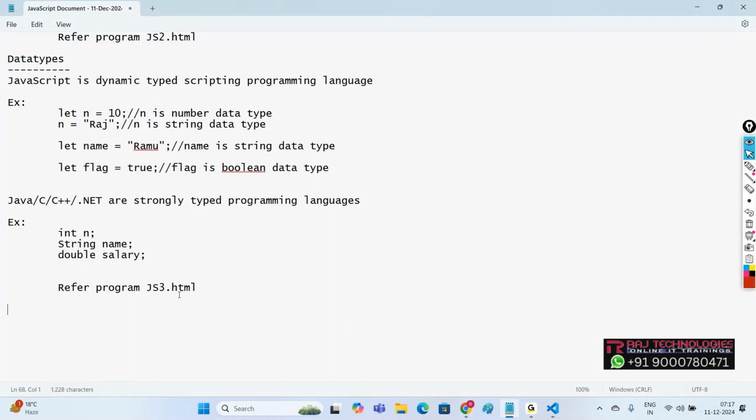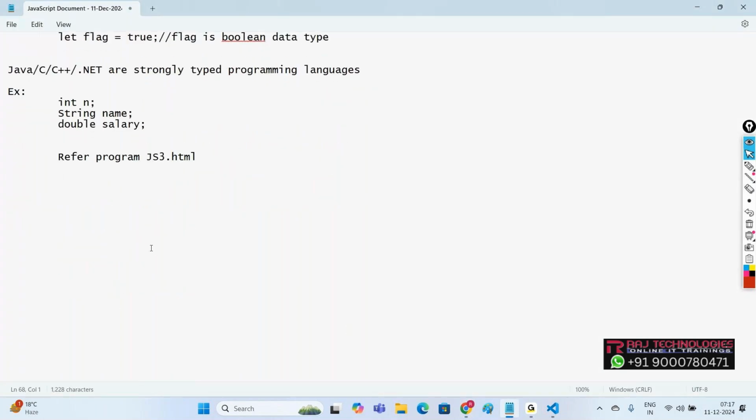Now, coming to the next concept here, dialog boxes.